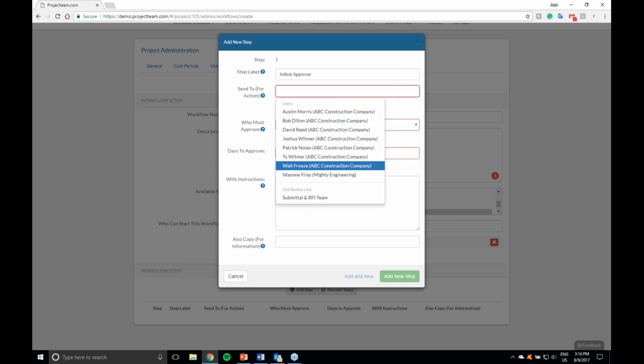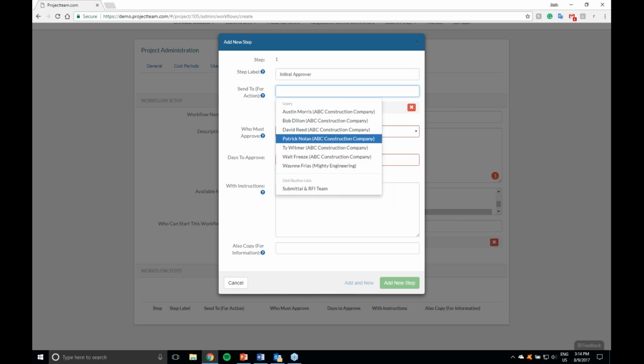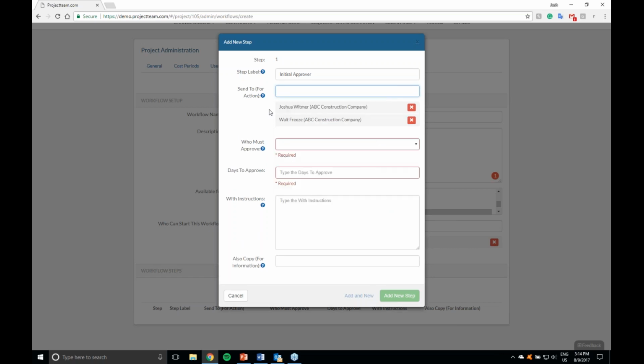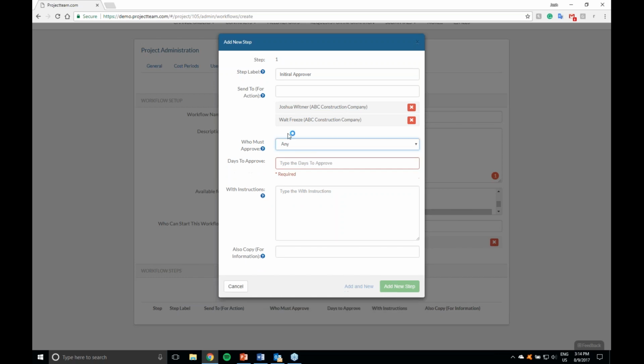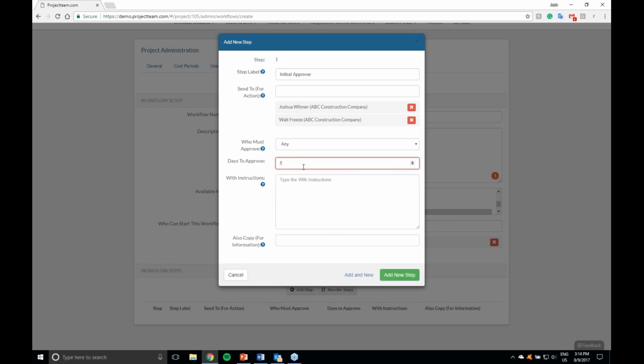I can click into here and I see all my users and distribution lists now available for me to send it to at the first step. Right now, I'm just going to use my name, but I could also use maybe Walt Freeze as well. Okay, so now I have two people at step one. I can define who must approve. So I can say any versus all. If I say any, that means either Josh or Walt would be able to approve this before moving to the next step. If I say all, that means Josh and Walt are going to have to approve it. For now, because I don't really care who approves this, I just need one of them to, I'm going to say any. And then for the days to approve, I can say 5.